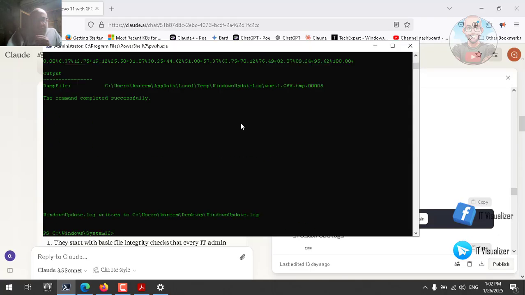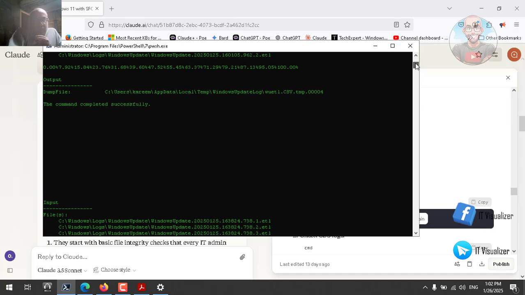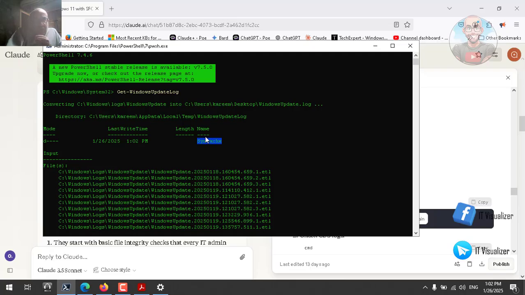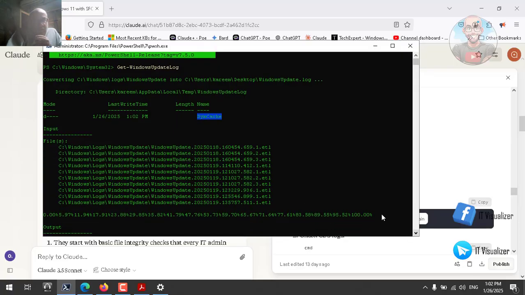So there is something else. Okay, so here are the logs of the Windows. We can see here these are the location of the logs. Okay, so these are Windows update logs.